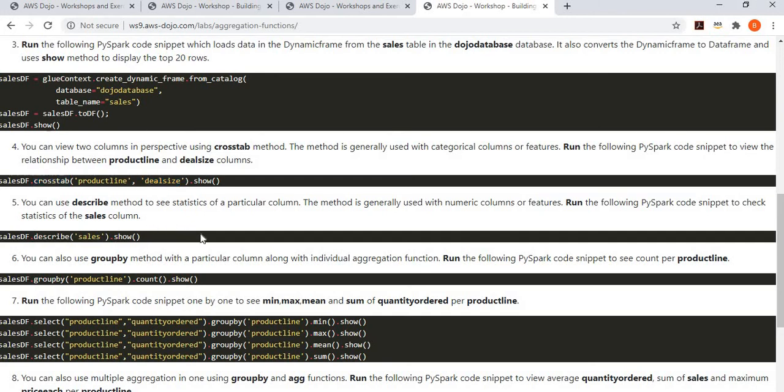Similarly, sales is a numeric field, and if you run this describe method on the sales, then it will show you all the statistics of the sales. So for instance, max sale, minimum sale, your average sale, your standard deviation of the sales, that kind of information it will show using the describe method.